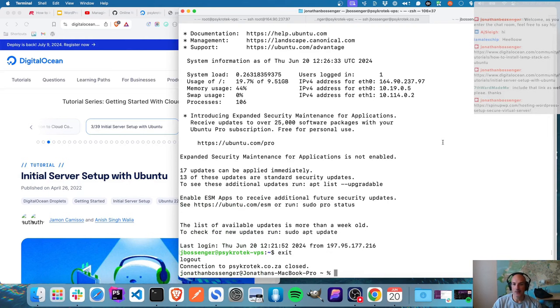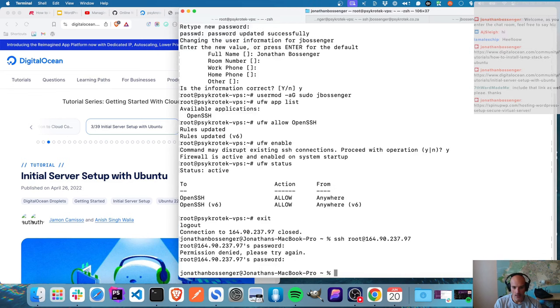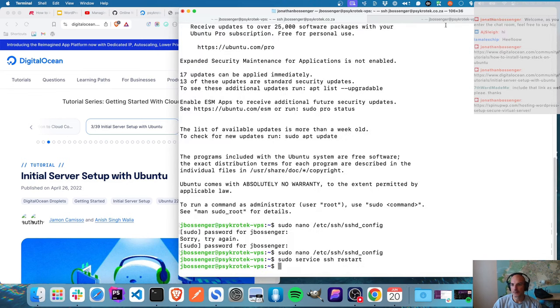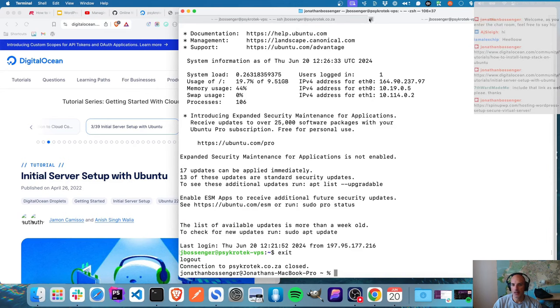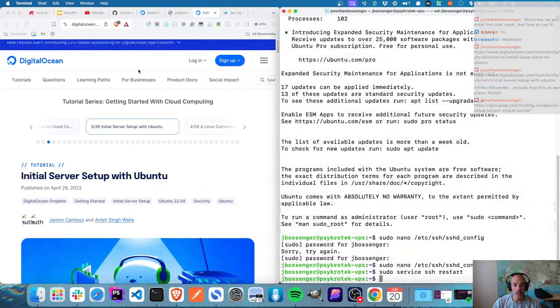So now I can exit out of that one. Root has been locked up, so that's great. And I can exit out of this one. So let's just quit there and exit out of there. And let's close down this tab. And so now I've just got the one open. Okay. So that is my recommendation.